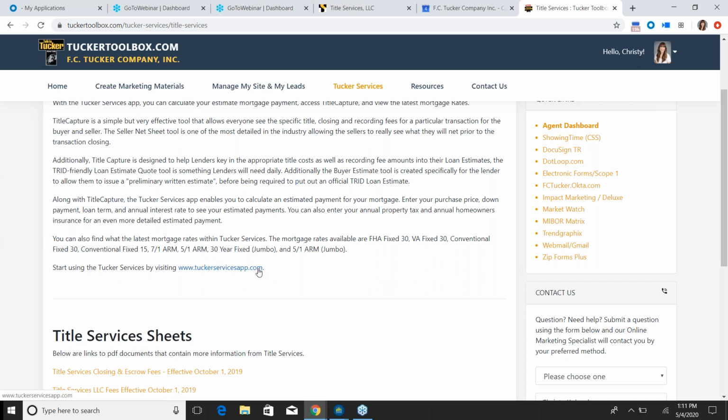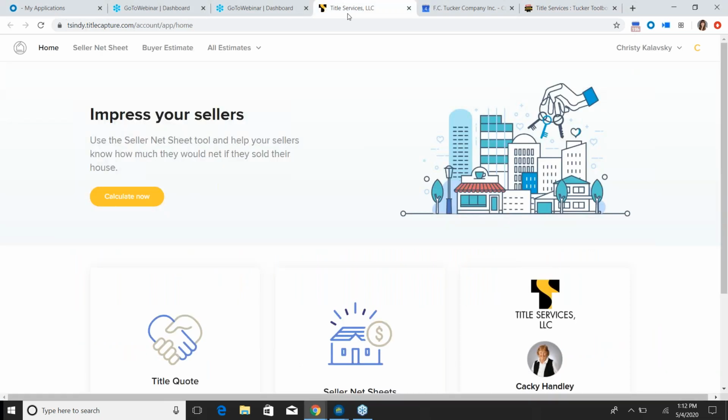You'll have to establish a username, which is probably going to be your Tucker email address, a password, and then you will select your office's title rep. I think everybody that's on is Keystone, so you guys would just select Keystone when you go ahead and set that account up. But then once it's set up, you can start using it.